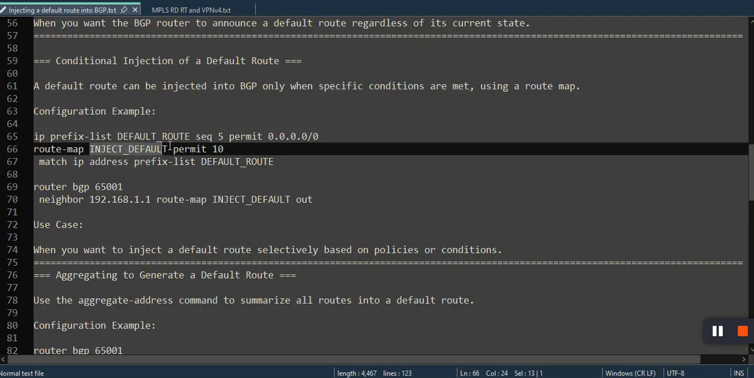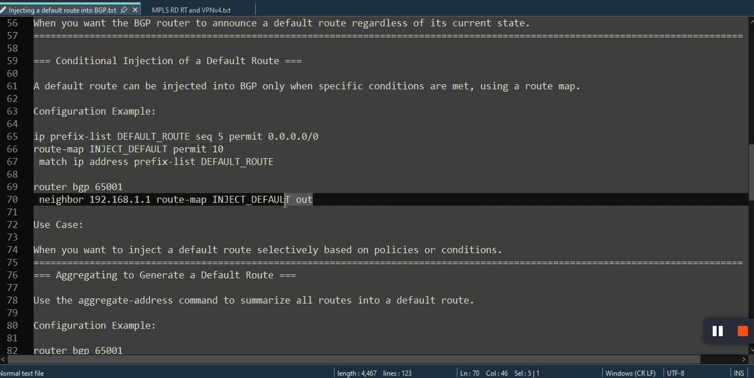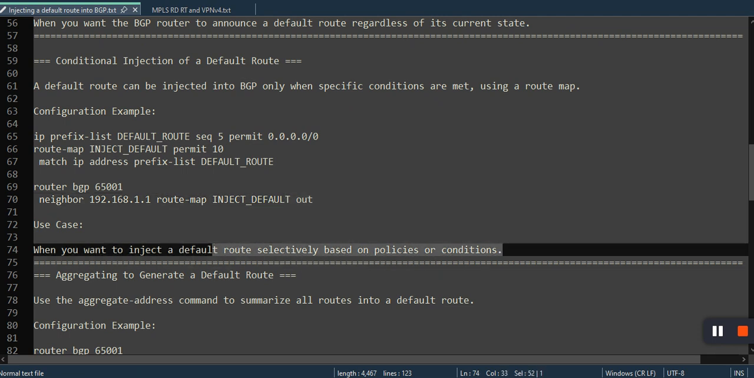This is my route map name here, and out. We can use this method whenever we want to inject the default route selectively based on policies or conditions.